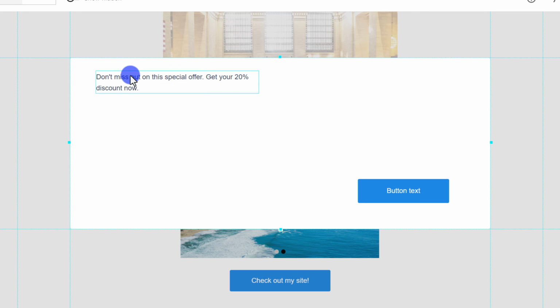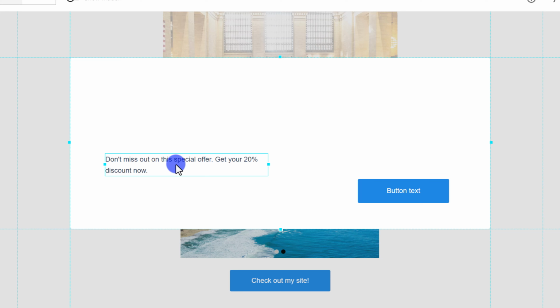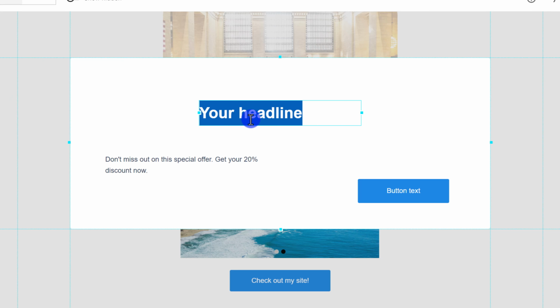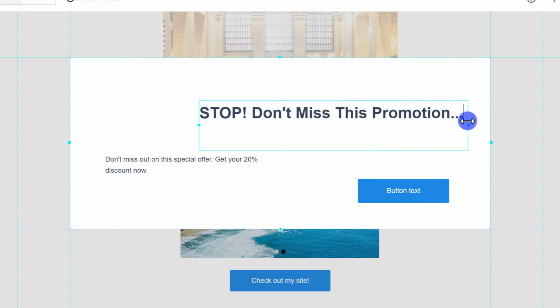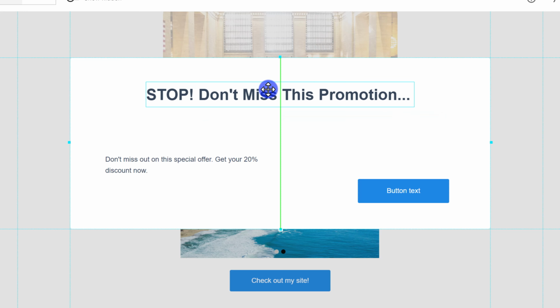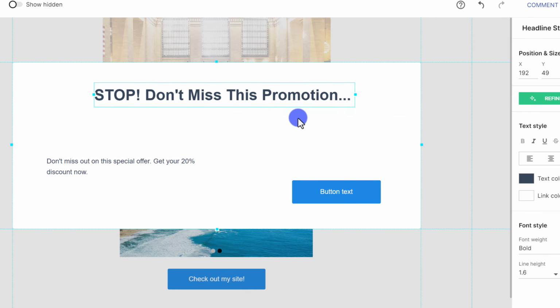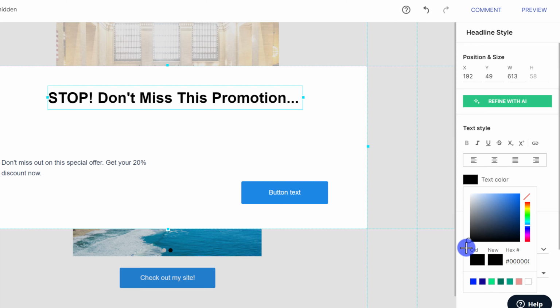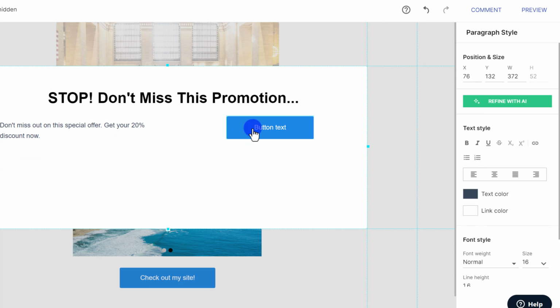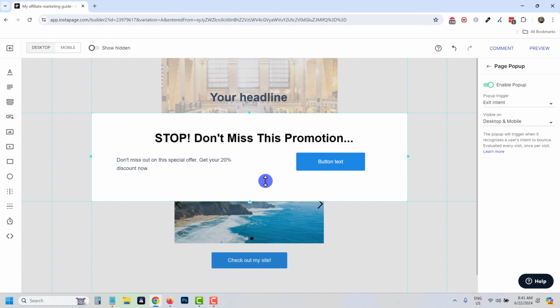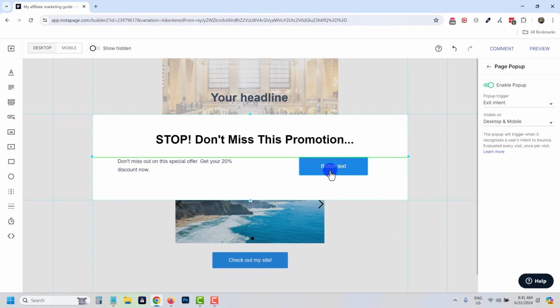So something like that. We can move this down over here, and then we can have a headline. We can say something like, stop, don't miss this promotion. Something like that. We can move it like that, and then we could center it. We could make the text more black, because I don't think it's black enough. And then say something like that. Yeah, so it's up to you how you want to do it. Maybe you want to make the pop-up a little smaller, up to you.